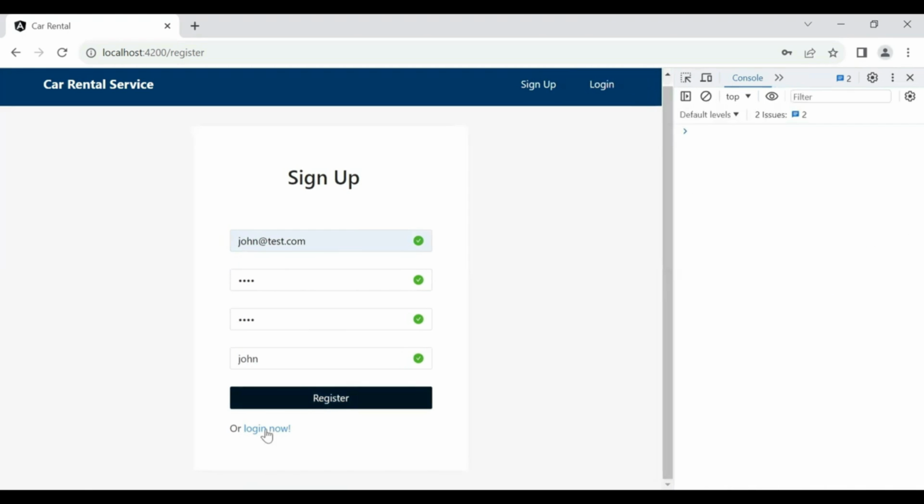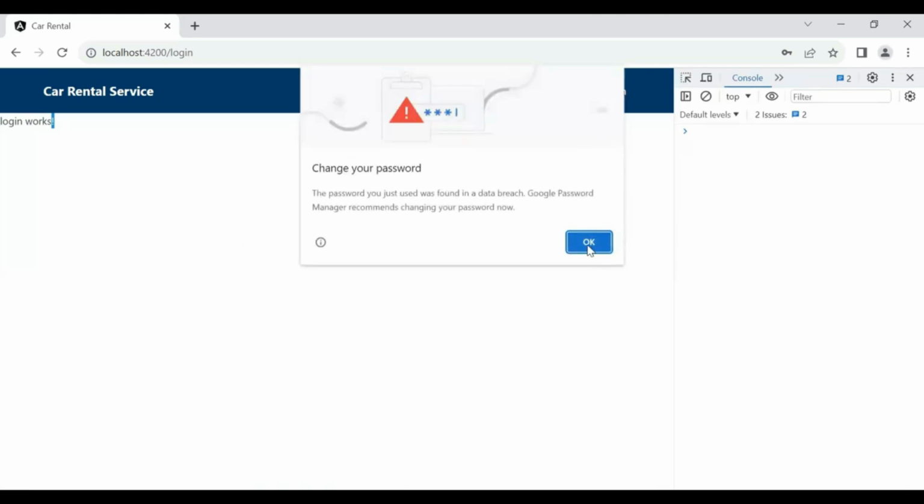And you can see the login now button. Let me click on this button, and you can see it's navigating us to the login component.